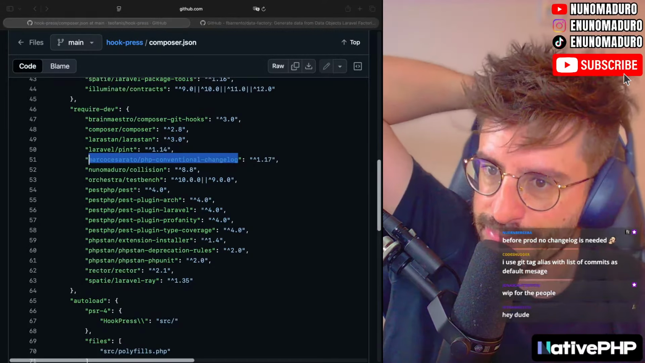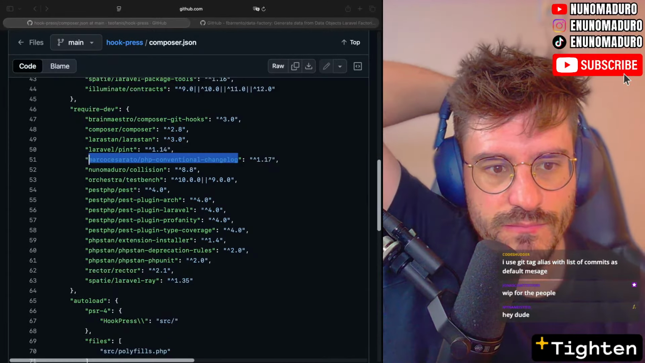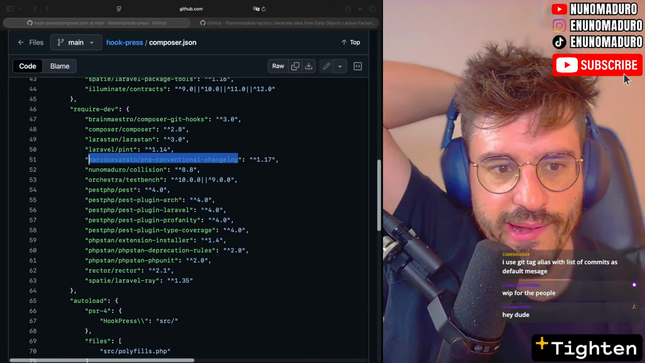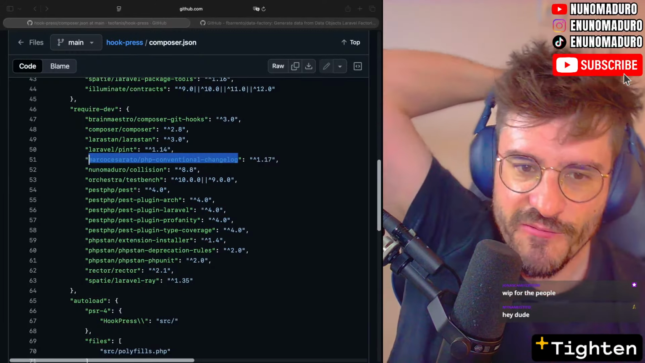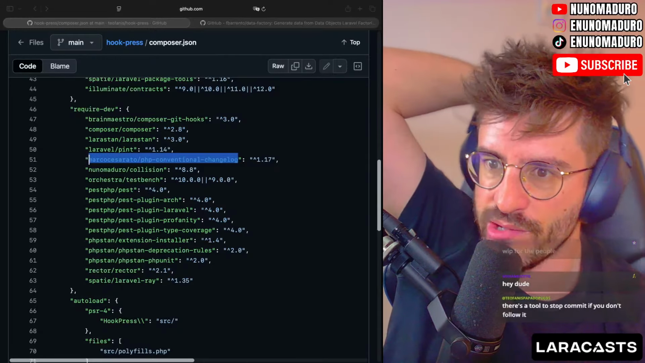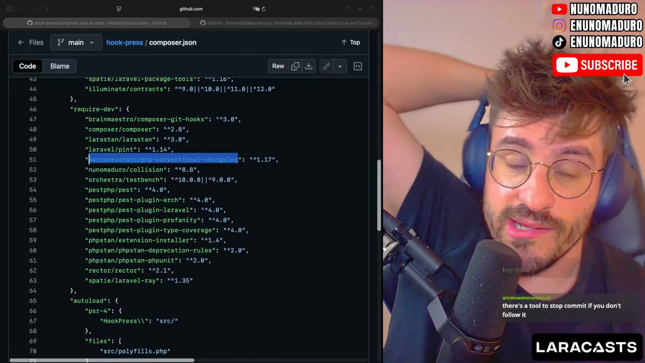Not the only one, but one of many for sure. Yeah, a lot of people just use WIP. A lot of people don't really care about commit messages, and I understand it's an option.